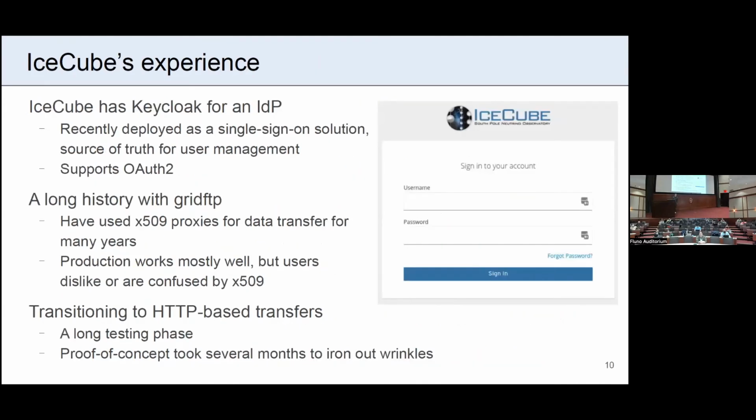So, some of IceCube's experience with this. IceCube has Keycloak as an identity provider. We recently switched to this from LDAP. This stores the source of all truth in user management, and it obviously supports OAuth2 and a couple other protocols as well. So you can see this is our generic login page that users can now log into from any web-based app.